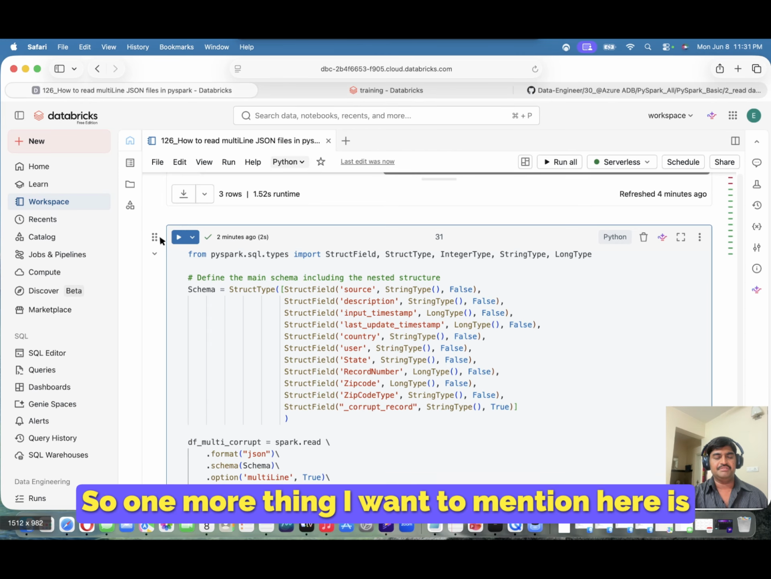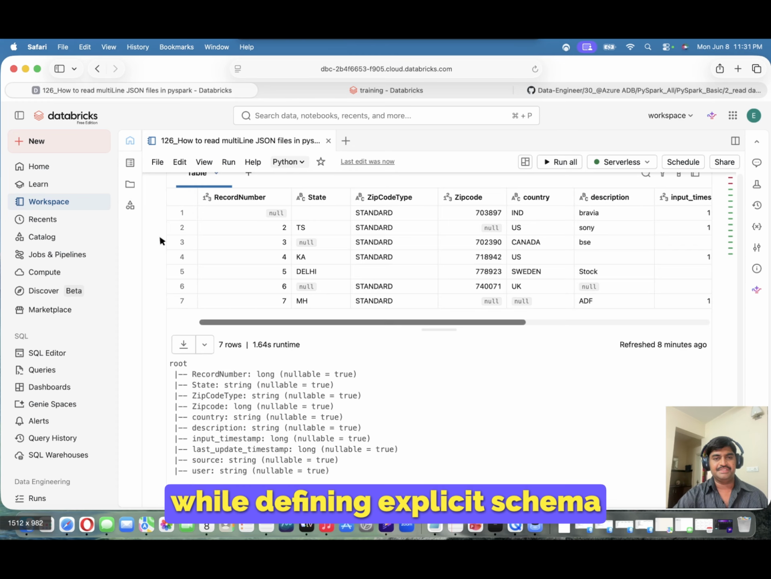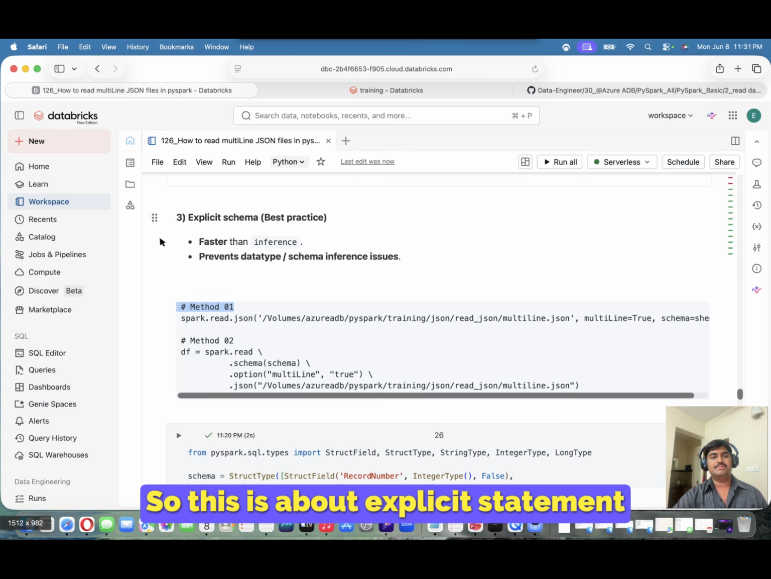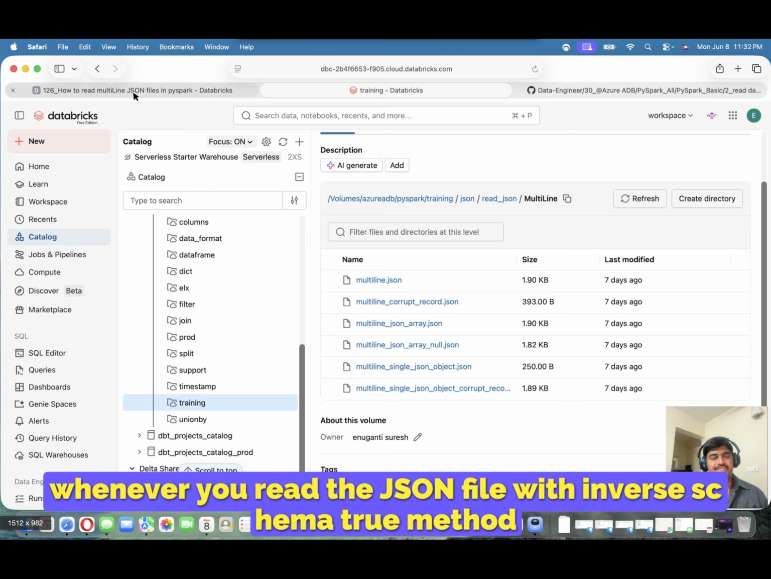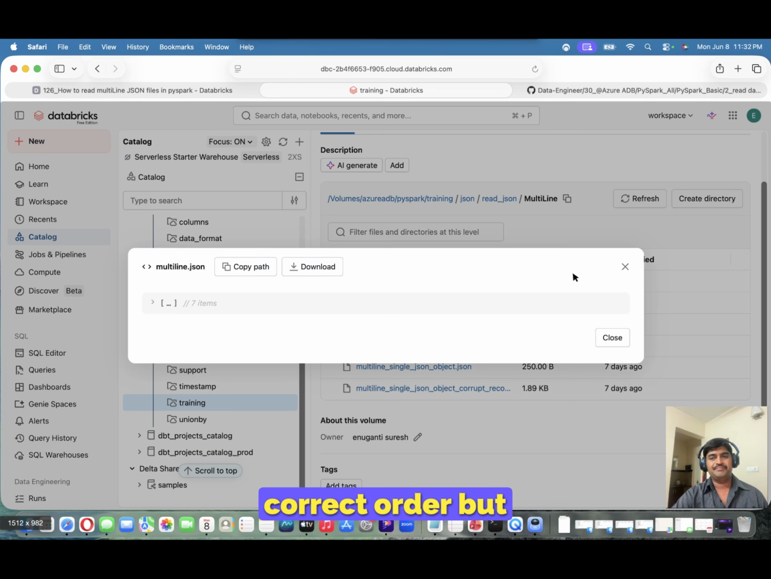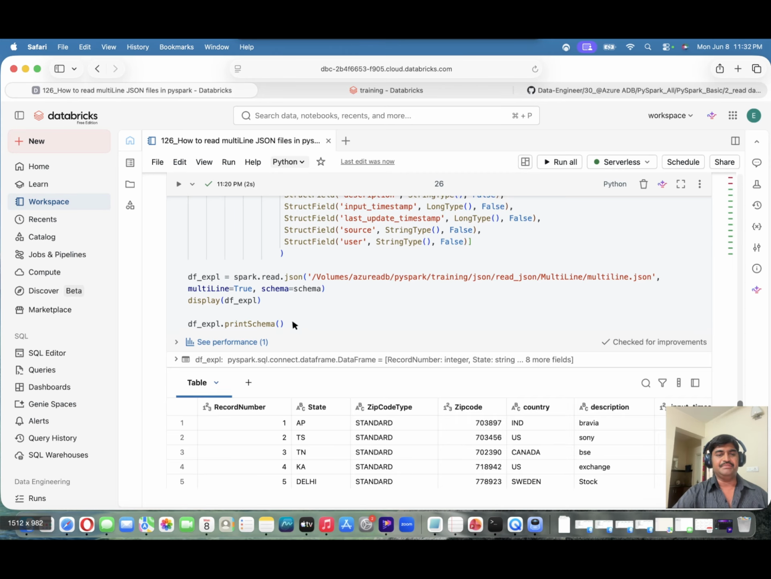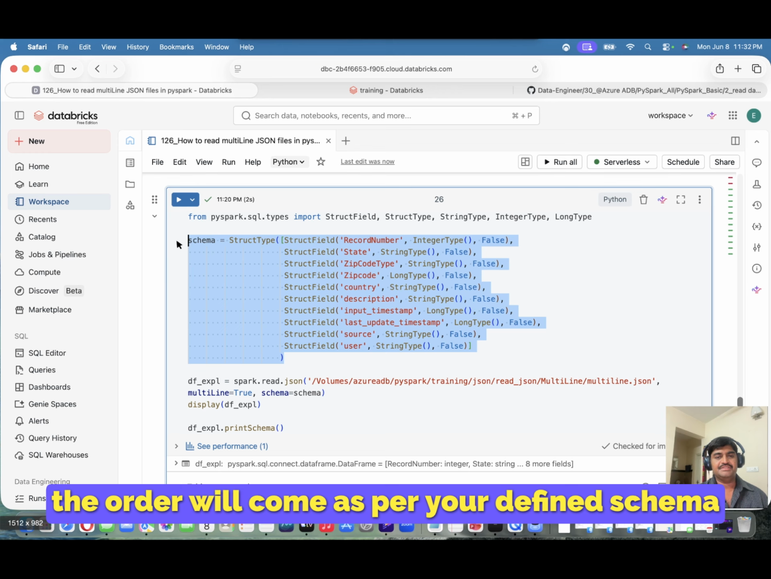So one more thing I want to mention here is while defining explicit schema. So this is about explicit schema. Initially, as I told, whenever you read the JSON file with the infer schema true method, as I mentioned, there is no guarantee that columns will come in the correct order. But when you define a schema, the order will come as per your defined schema.